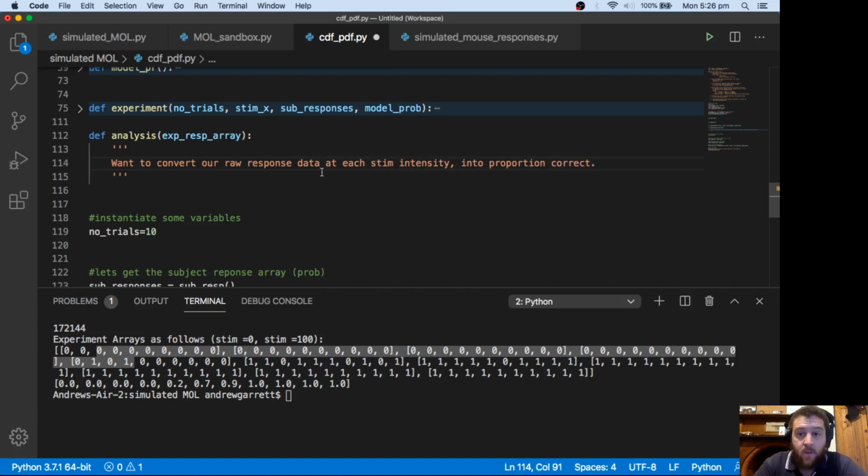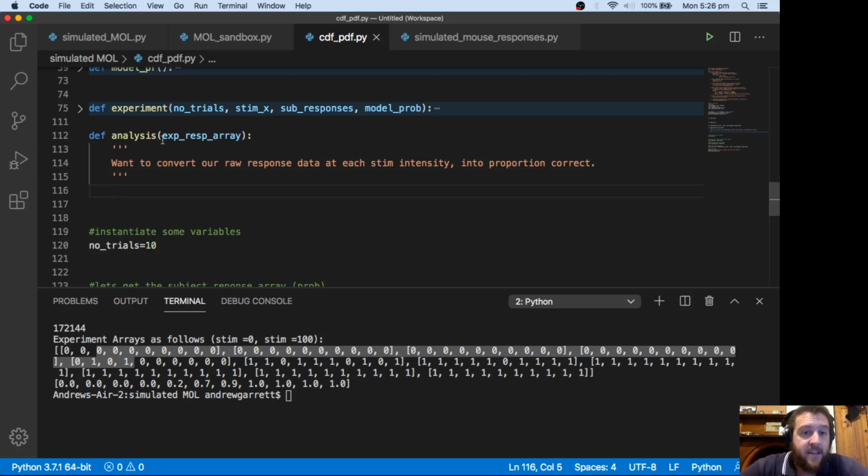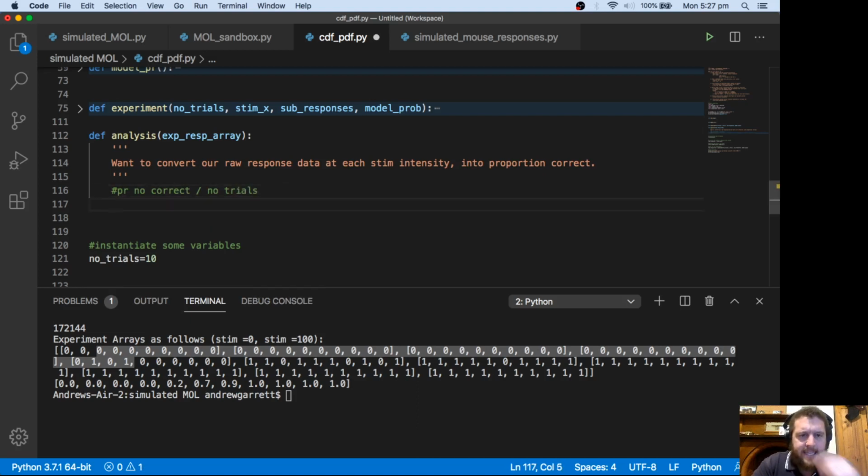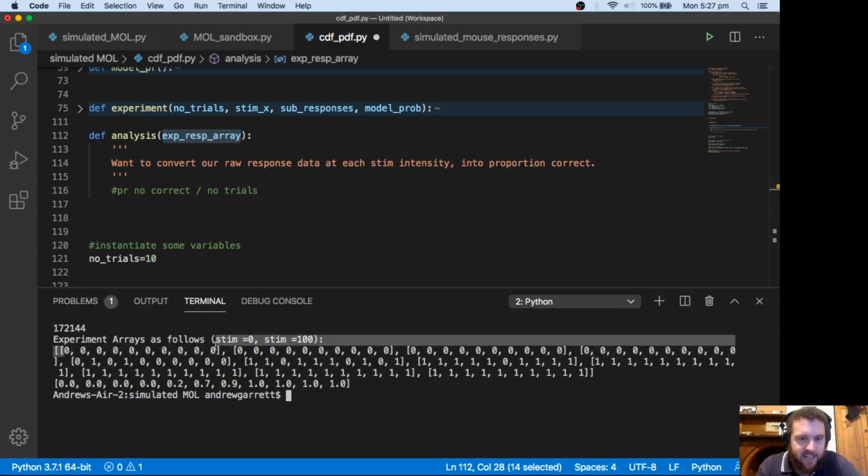So here is our experimental response array. Let's have a look. What's a proportion correct? Well, that's the number of trials correct divided by the total number of trials at that intensity, isn't it? So proportion is number correct divided by number of trials. We need to somehow get access to the number correct, so we need to somehow get into each of these subarrays, and isolate just this array and look at the number correct in just that array.